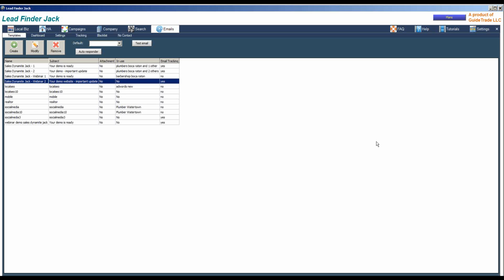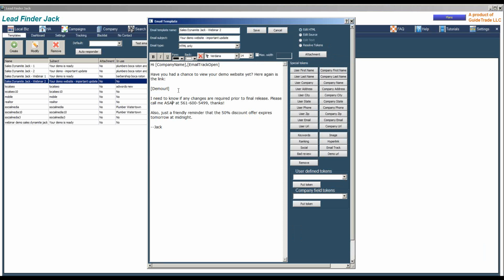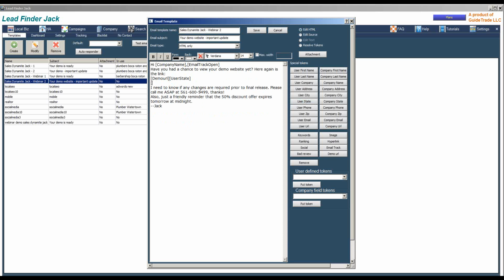So don't forget to say that the email template has to be put in Notepad first. If you download email templates from everywhere, you want to put it in Notepad so all the styling is erased. You don't want to copy and paste from Word. That doesn't work. And every time you want to use a token, it has to be inserted inside the email template. So if I would type user state, this would not work. You have to put your cursor and click on the token.